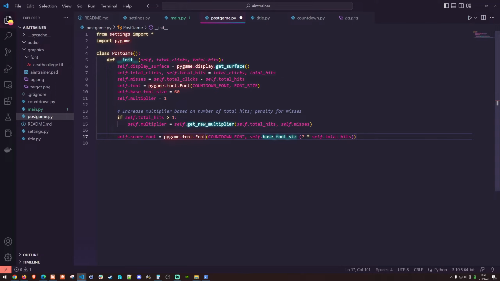And so basically our score is going to start at 60, all right? So base font size, and this needs to be a plus. So for example, if a player gets 10 hits, then we'll basically have 60 plus 7 times 10, or 70, and we'll have a font size of 130. And I can't remember how I came up with this 7 number, but after a couple of tests, it just looked the best.